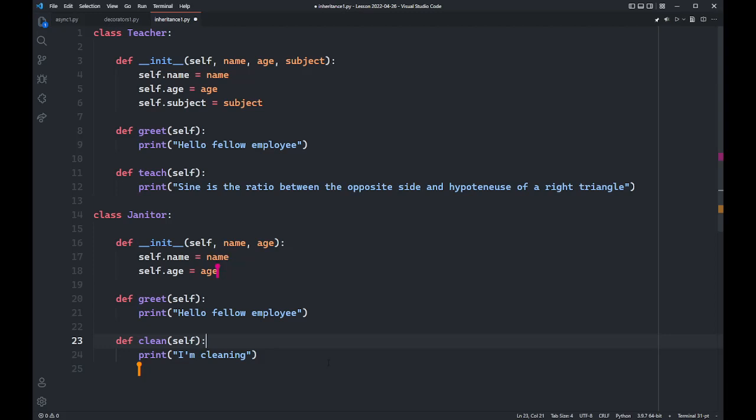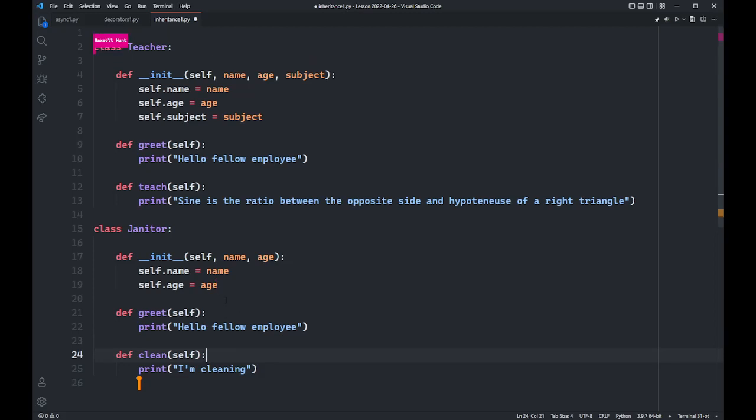Okay, so we have this idea that we want to maybe make these into one class, but we also don't really want to do that. The key here is to use the concept of inheritance, where we're going to create a parent class, okay? And then both of these teacher and janitor classes are going to inherit, meaning they're going to take properties of the parent class, and then they're going to be able to add their own properties on top of that. Okay, so let's actually show you what I mean.